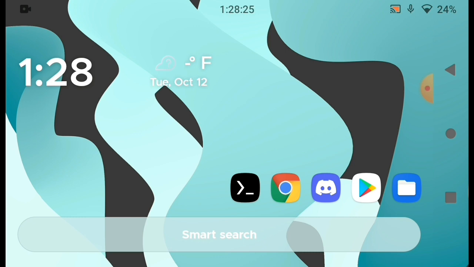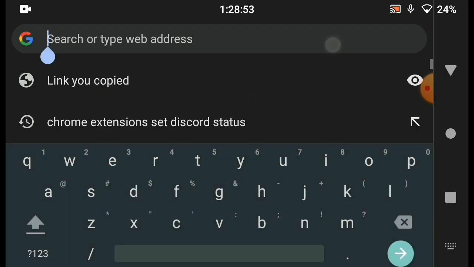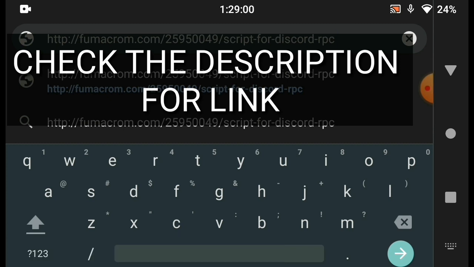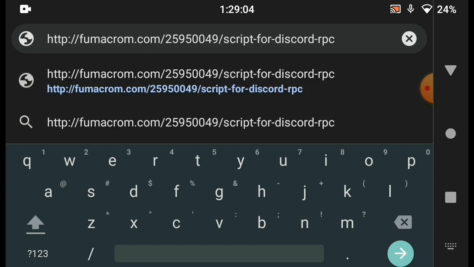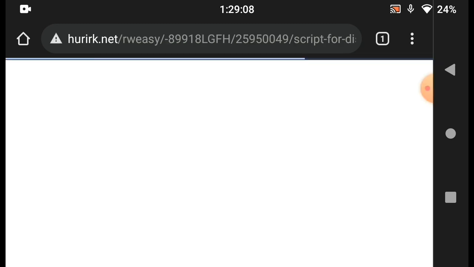So first we're gonna go to the Chrome. So we're gonna enter the link that I put in the description. This is an AdFly link, so this gives me money for advertising the link. So we're just gonna enter that.